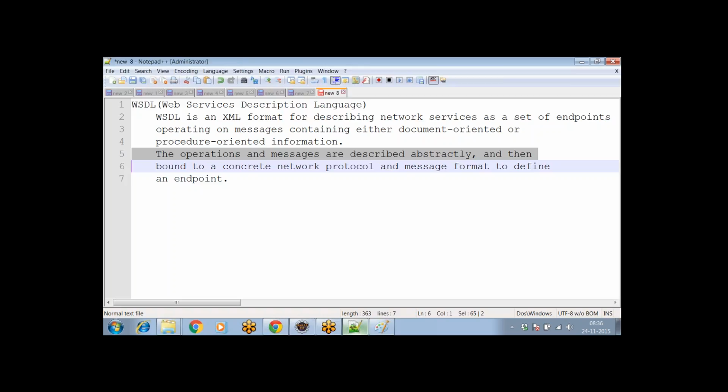Yes, that's right, very good. So operations in web services terminology, SOAP-based web services, are nothing but methods. Please make a note of it. Operations in Java's terminology are simply methods. Methods are known as operations, they are called operations in web services.